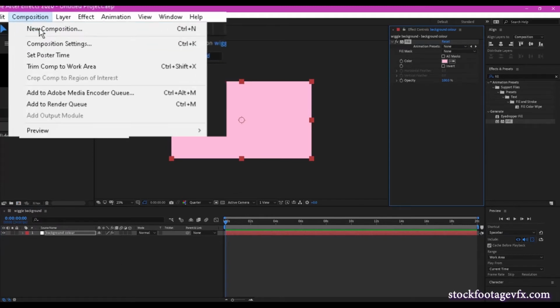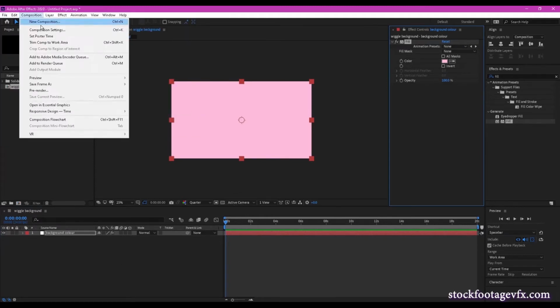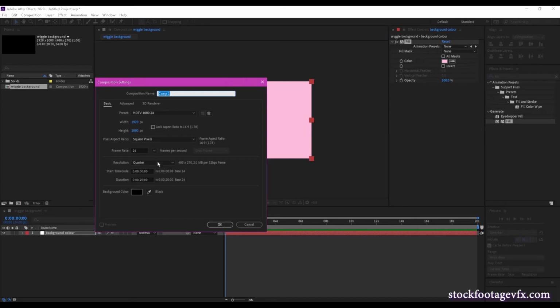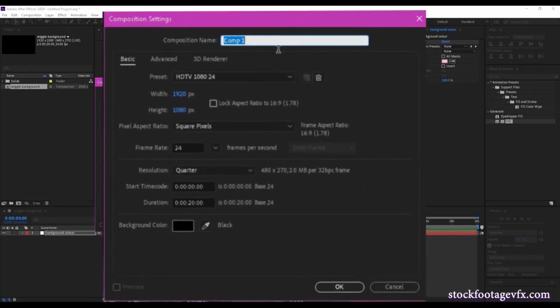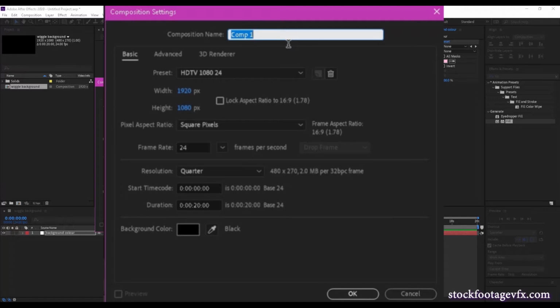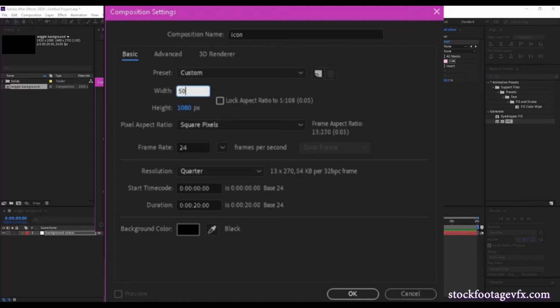Go to Composition, and select New Composition. In New Comp Settings, rename Comp to Icon. Set the width and height to 500 by 500 pixels. And press OK.